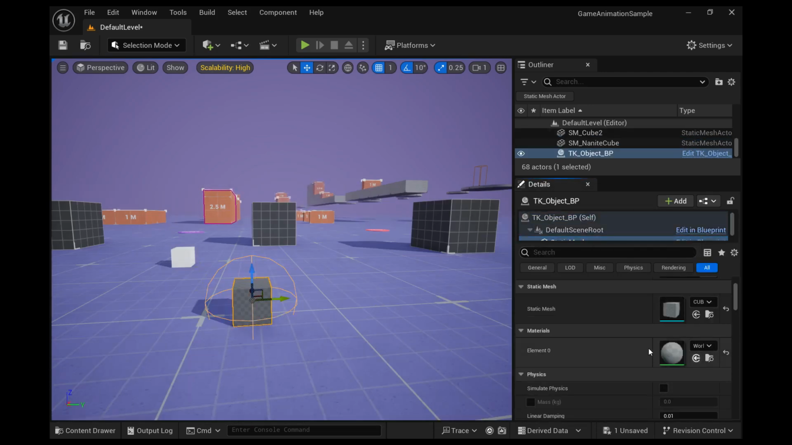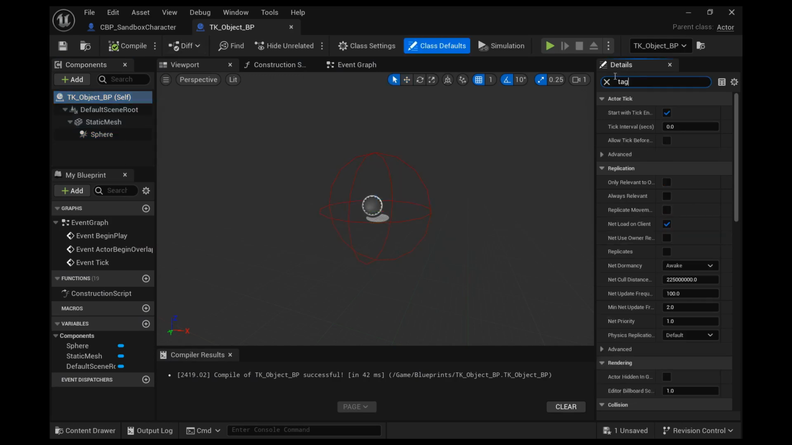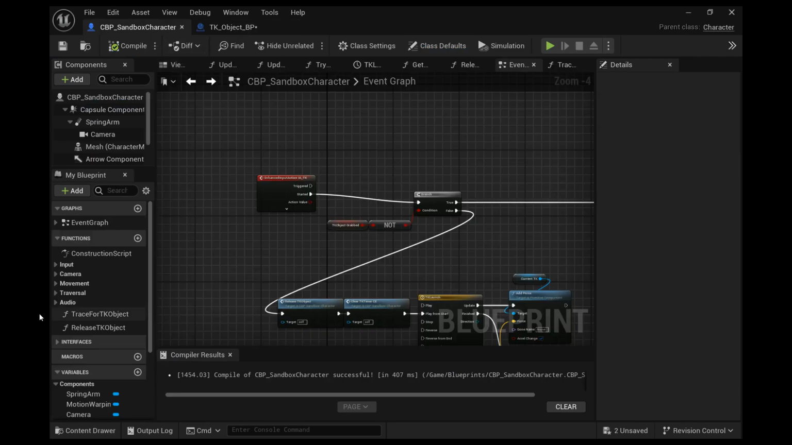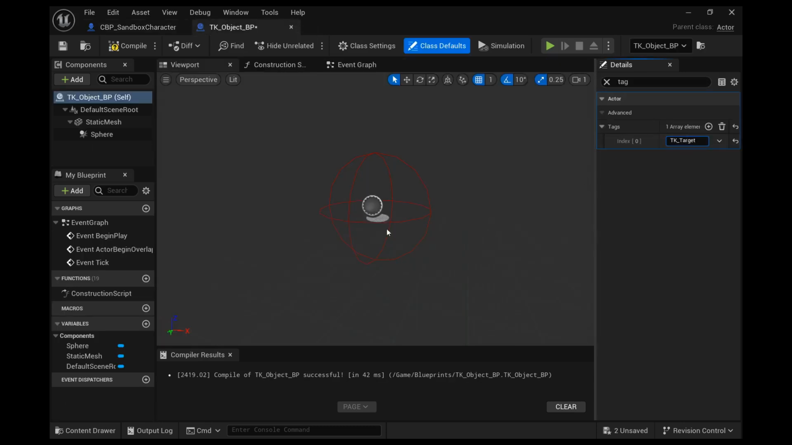All right, so on this, we want to search for tag, and in the details, we want to add that tag from our trace for object TK. We want to grab that actor tag that we're looking for, and make sure that this has that tag in there by default. So hit the self, and then under details, search for tag and add it there.